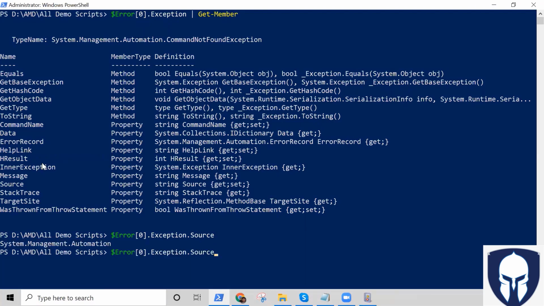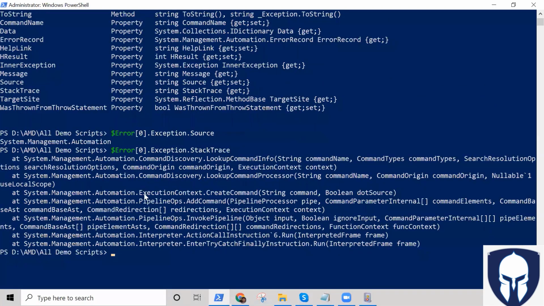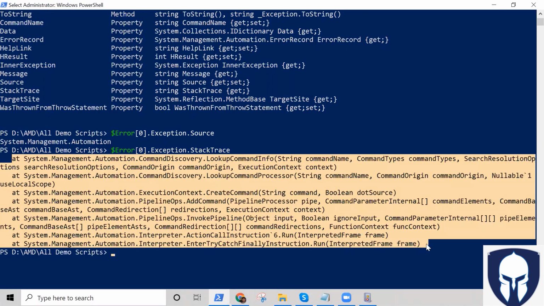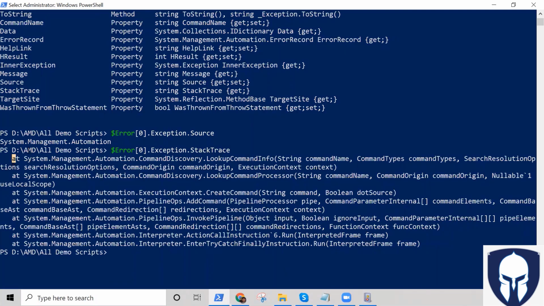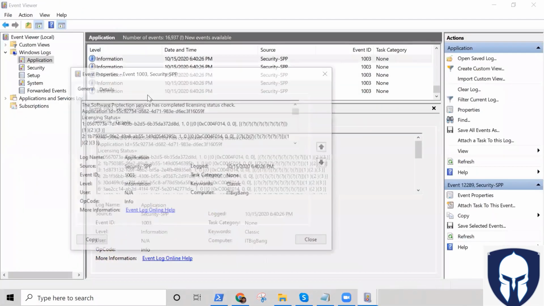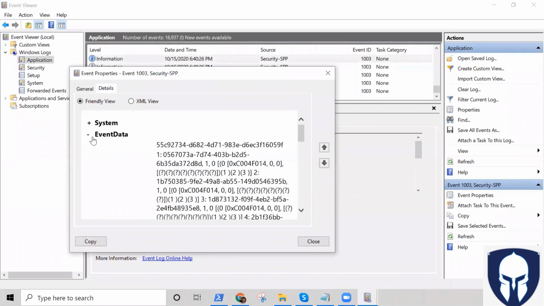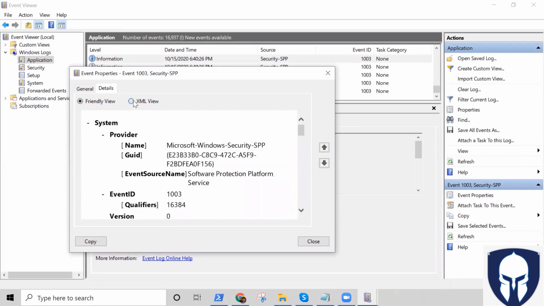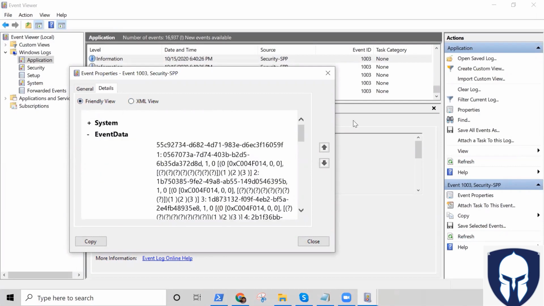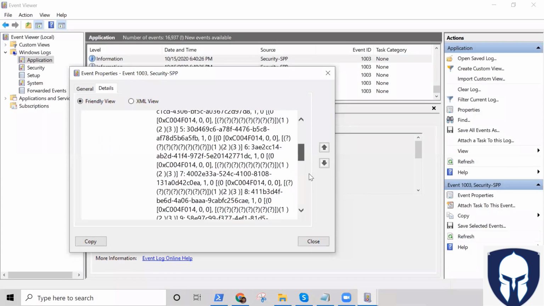So, and also the stack trace. You see here again, you will be seeing a lot of information. Okay, as of now, you don't have to understand anything. Just think of it as if we go to the event, you'll be seeing some information, and if you go to details, you'll be seeing a lot of event data, right? This is where you'll be using two views. One is friendly view, another one is XML.